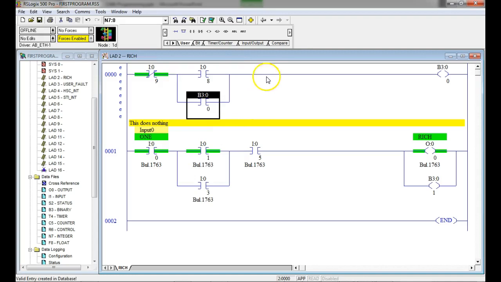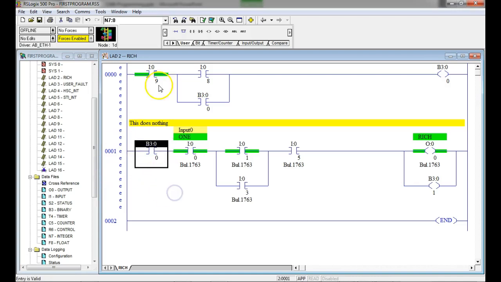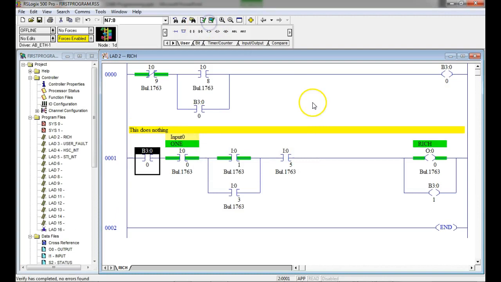And then what I'm going to do is I'm going to add another contact over here. So what I would do is I would put one of these in all my ladder, right? You understand that? A B3, a B3:0/0, and we'll check it for errors. So our error looks okay.